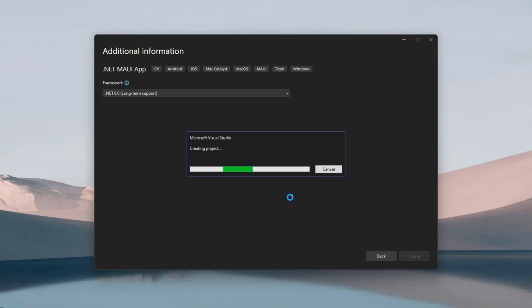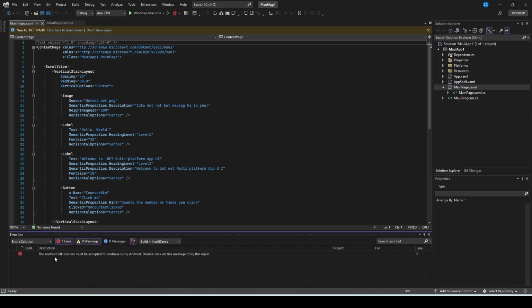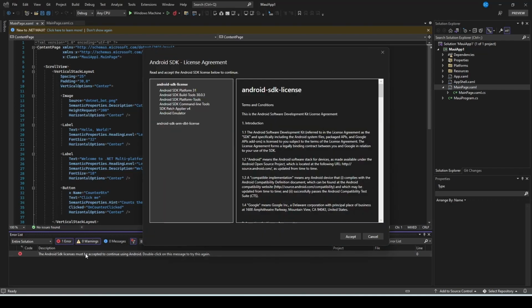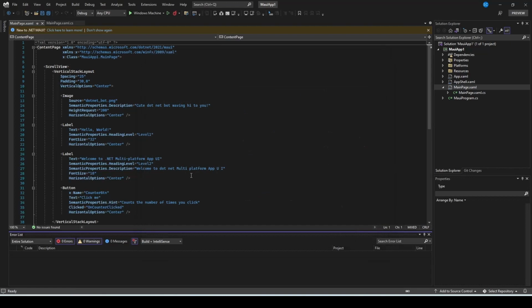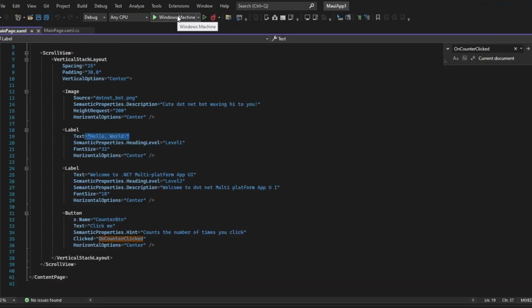Now Visual Studio is creating your project. This will be an empty project, not completely empty. This project will contain some dummy data like a button, two labels, and an image. On the error list, you can see it is asking me to accept the Android SDK license. Since this was a fresh installation of Visual Studio on my machine, I need to accept it. After accepting the license, I am going to build this project, and after building it, I am going to run this project. So I click on the Windows Machine option just next to the play button.